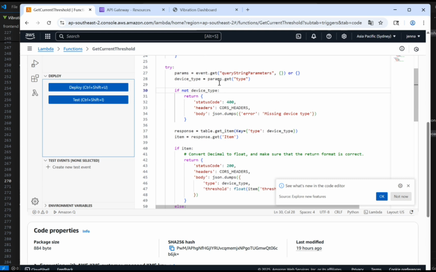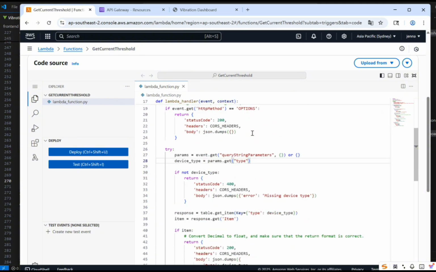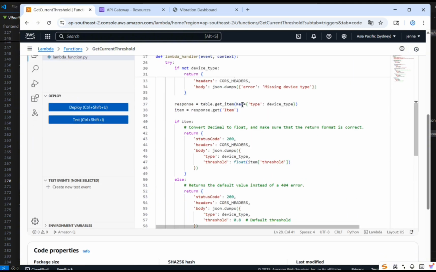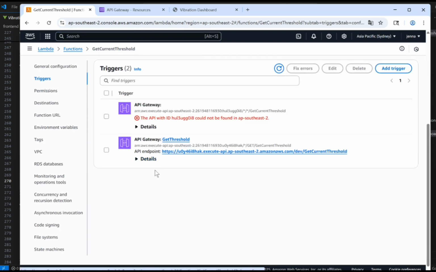The main process includes extracting the device type from the query string and querying the corresponding threshold from the vibration thresholds table in DynamoDB. If the result is found, the threshold value is returned, and if it's not found, the default value is returned. Finally, the function is bound to API Gateway to realize request processing.